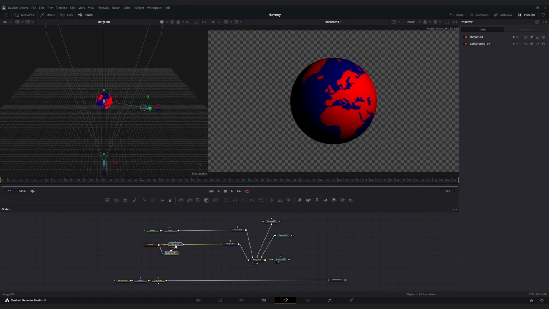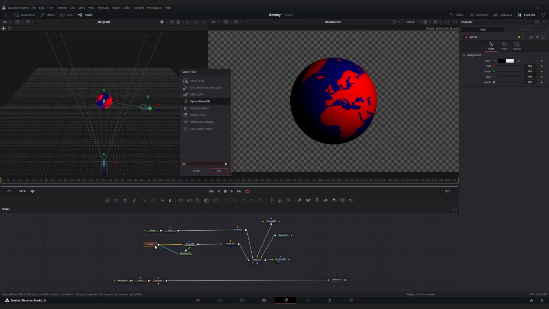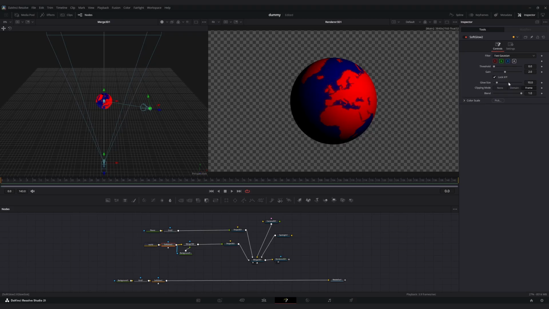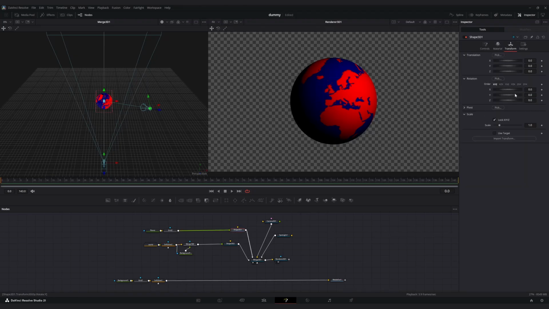Now our planet looks better. I will add soft glow right after the SVG and adjust the glow size. It just looks better. Now I will add slow rotation of the planet. Add a keyframe to the rotation Y axis for both Shape 3D nodes because they need to rotate simultaneously. Go to frame 120 and increase both angles by 10 degrees.